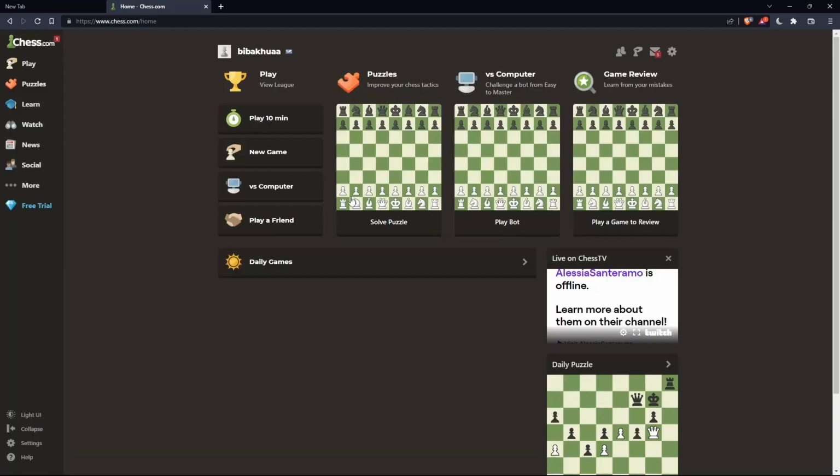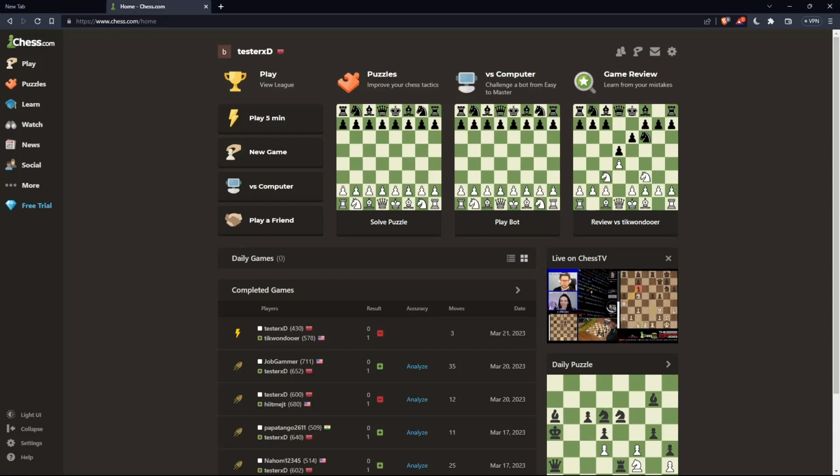signing up. So once you're logged in to your account or you just created your account, you'll find yourself here on the home screen or the main screen of chess.com. As we said at the beginning of this tutorial, we would like to change the PFP on chess.com.